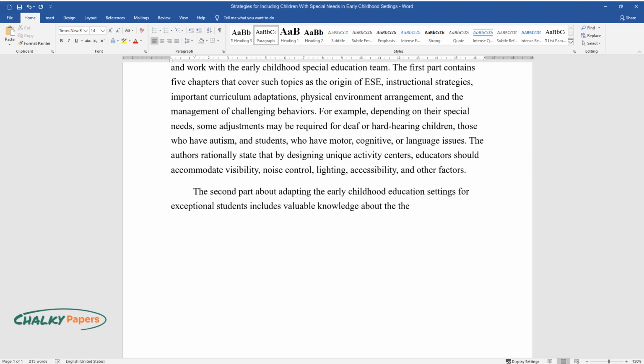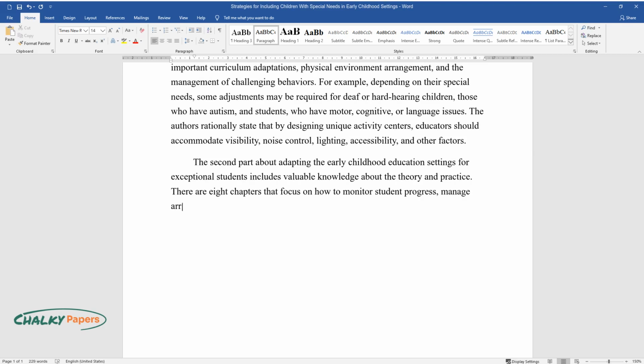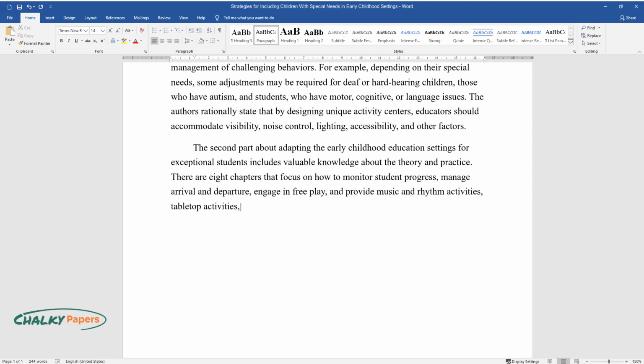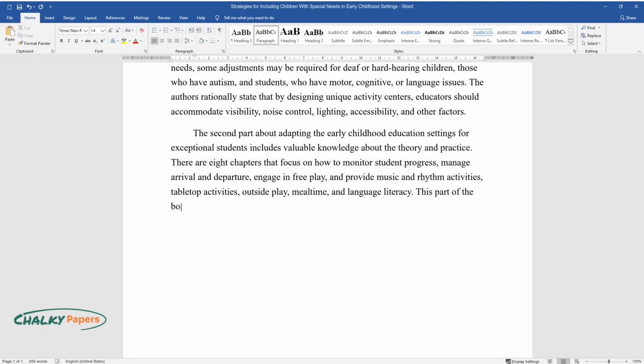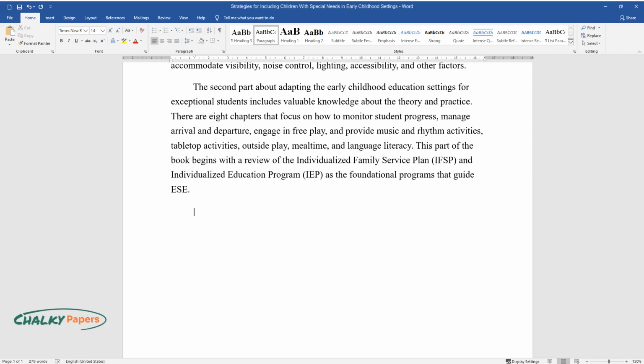The second part about adapting the early childhood education settings for exceptional students includes valuable knowledge about the theory and practice. There are 8 chapters that focus on how to monitor student progress, manage arrival and departure, engage in free play, and provide music and rhythm activities, tabletop activities, outside play, mealtime, and language literacy. This part of the book begins with a review of the Individualized Family Service Plan, IFSP, and Individualized Education Program, IEP, as the foundational programs that guide ESE.